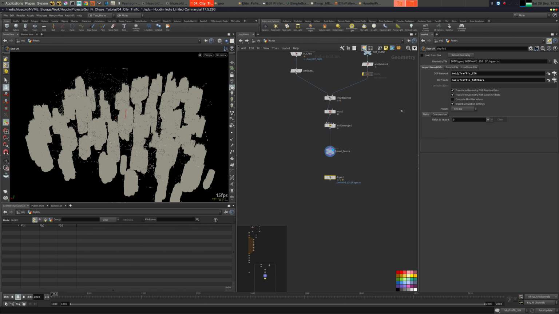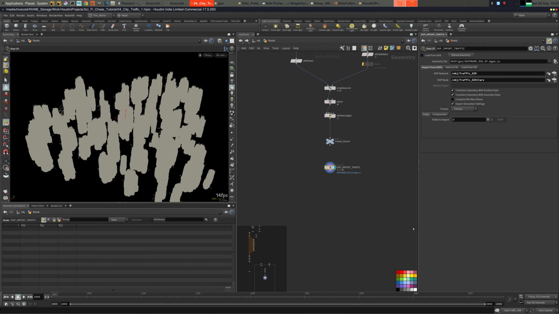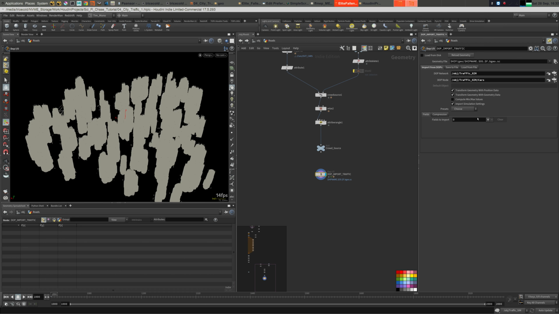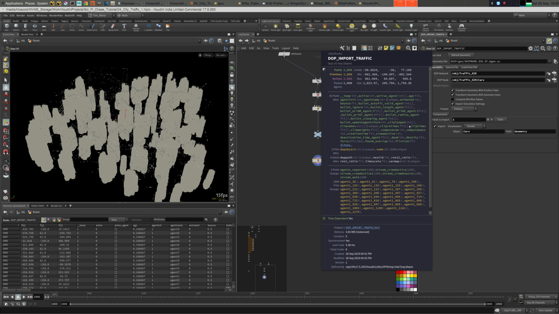Back in the roads, it's the import traffic, and then I want to get rid of a lot of attributes that I really don't need. Let's see if this is working. We need to change what we want to bring. This needs to be explained. What I want to bring is the geometry of cars. So object cars, geometry. Okay, so that should bring in the geometry.